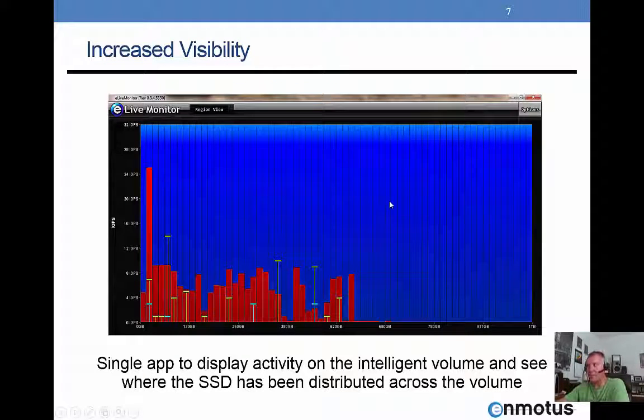Obviously, this is a screen capture, but for the system, this was captured off. What we're showing is a real-life map of our intelligent volume, a terabyte in this case. The blue regions represent the slow tier. The red regions here represent the fast tier. And we're looking at it in a volume map view here. Overlaid on top of this is the activity within each one of these regions.